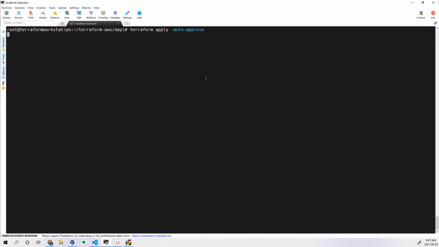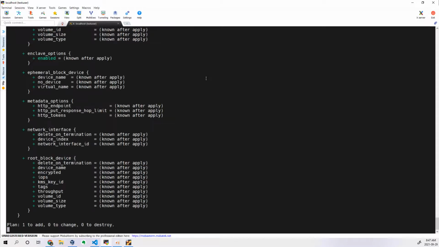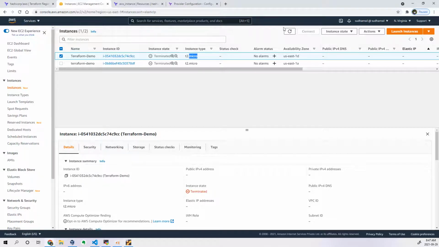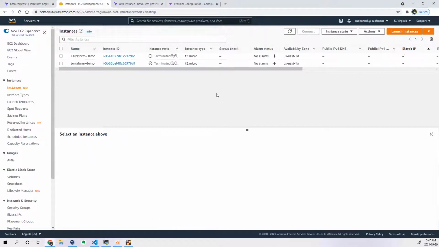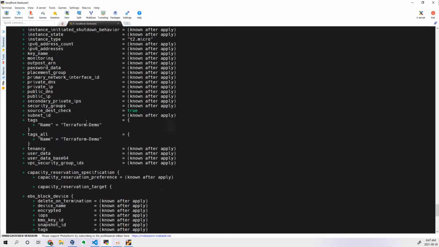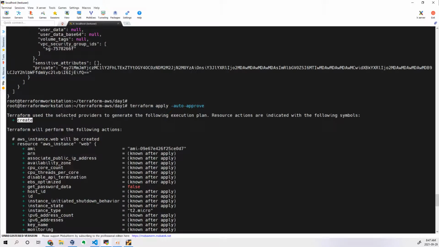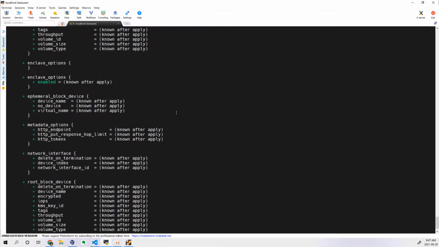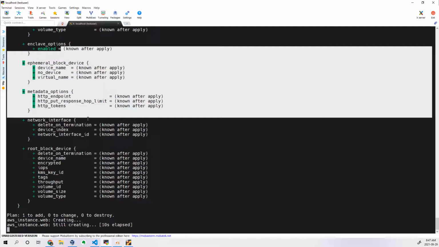It will take a few seconds to create. Now it's nothing but a new instance once again. A new instance will get created. You can see the plus symbol over here, right? Plus for create. All these things are getting created.